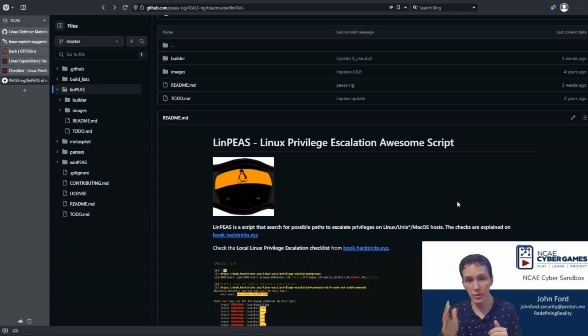However, I actually really like scripts like these as a defender, especially in a cyber defense competition. You're given a very limited amount of time with your environment.